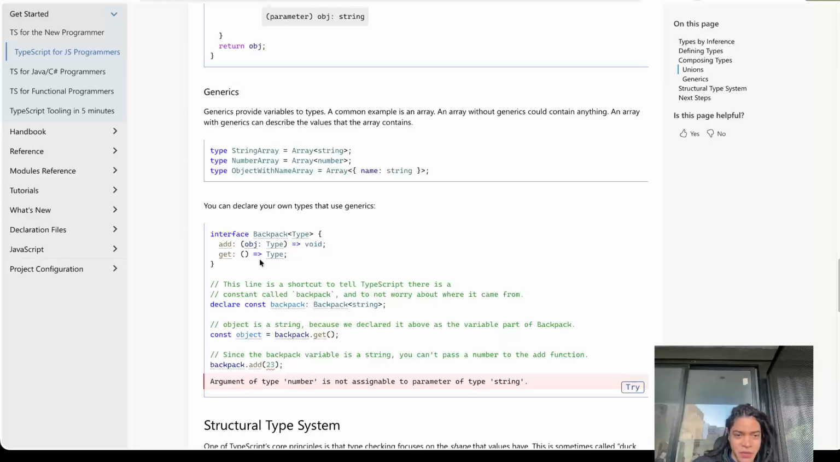The generics here. And this line is a shortcut to tell TypeScript there is a constant called backpack, and not to worry about where it came from, right? So declare const backpack like this, where the type it can accept as a variable is a string. Okay? The object is a string because we declared this above as the variable part of the backpack. And since the backpack variable is a string, you can't pass a number to the add function. That's right.